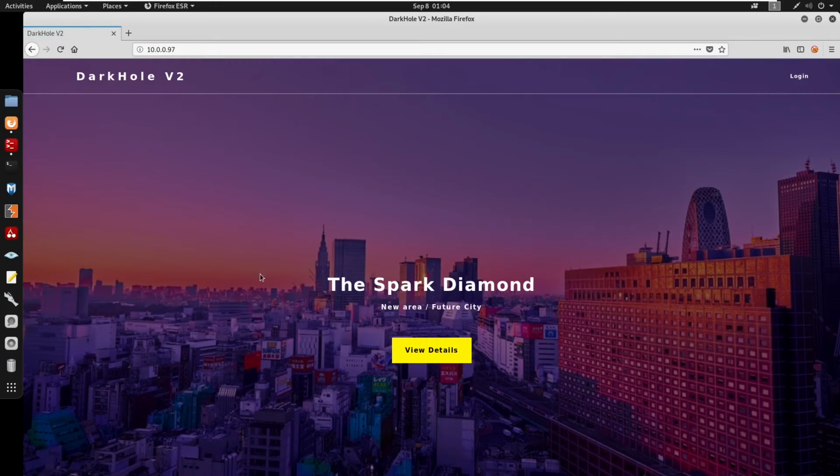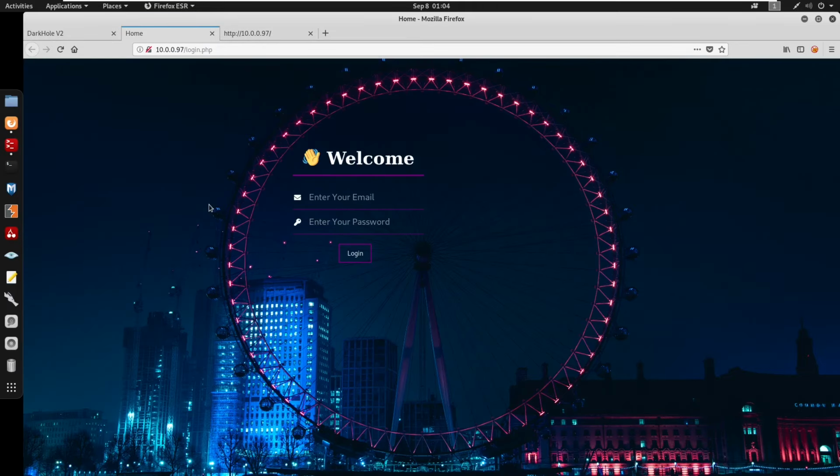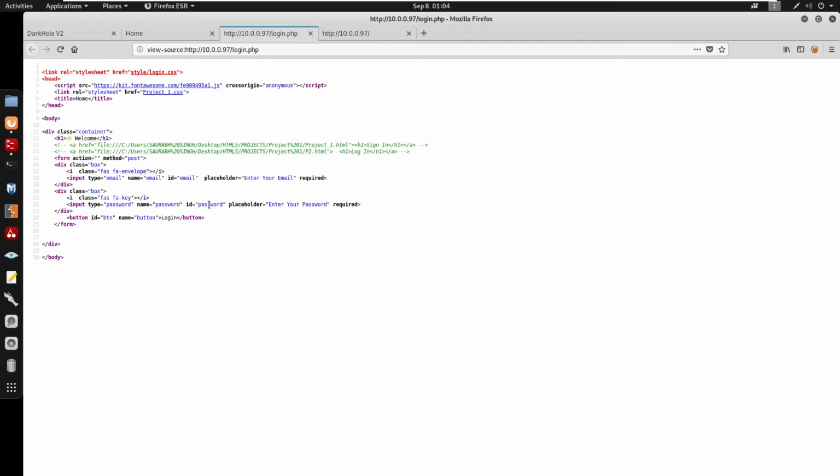It does seem like port 80 is open for HTTP, so I'm just going to go log in here. I'm also going to do Ctrl+U to view the source code. It does seem like we have a login page, login.php. I'll do Ctrl+U to view the source code here, and it doesn't seem like we're finding anything.